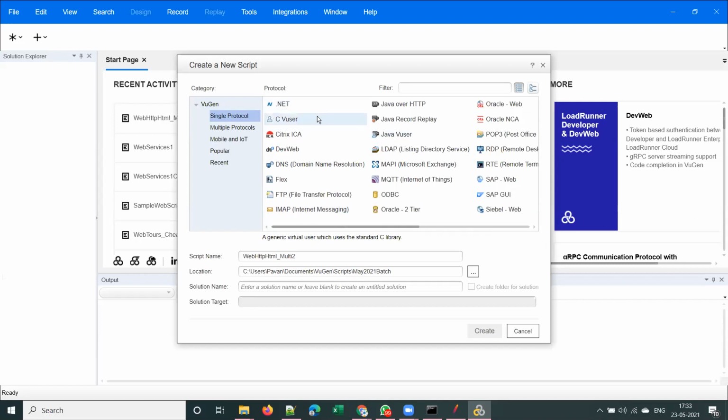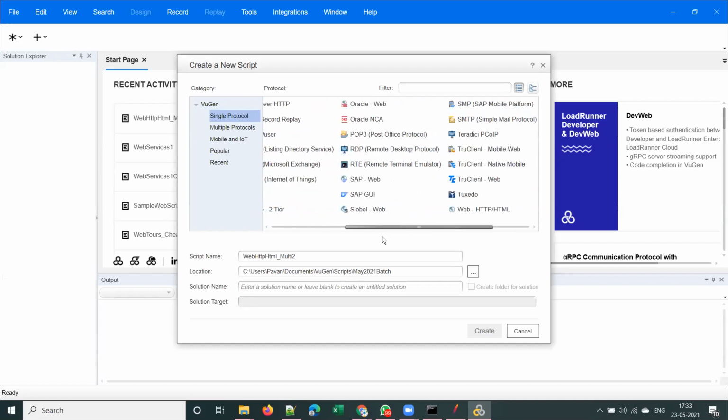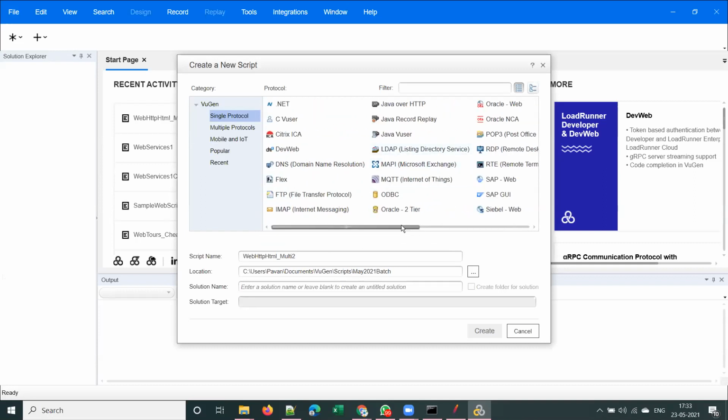I just now explained, Loadrunner supports around 34 protocols. These are the different protocols that are supported by Loadrunner: .NET protocol, CV user, Citrix ICA, and all these. You have around 8 protocols per column, and then you have 4 columns like this. 4 8s are 32 plus 2, 34 protocols. So it supports around 34 protocols. Guys, are you with me? Yes, sir.